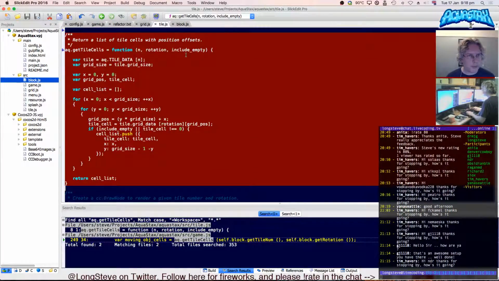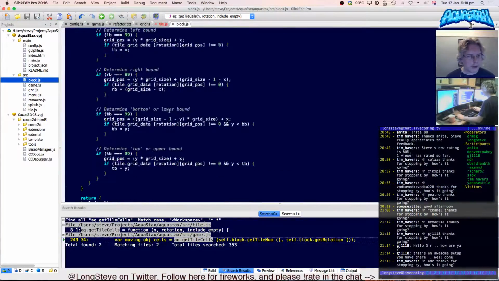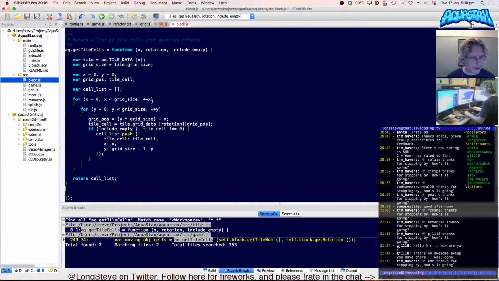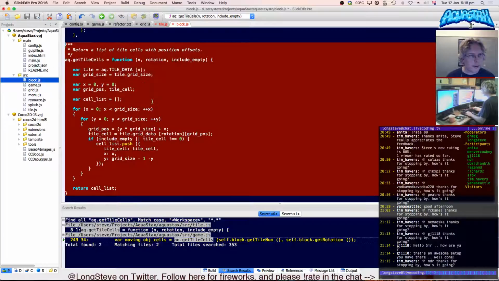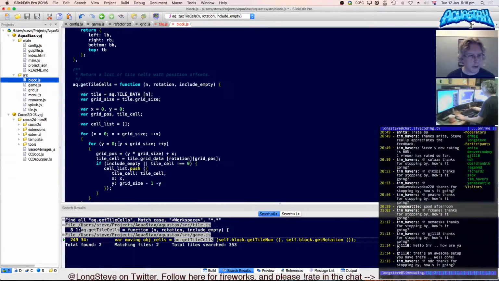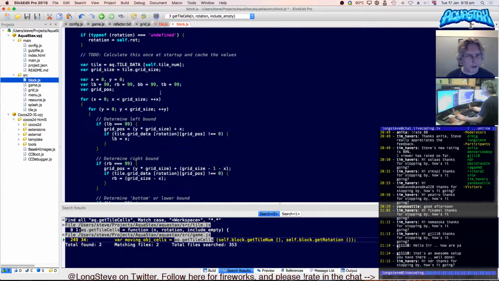And this is probably another candidate for optimizing so that it just gets called once and then the data is cached. But I'm going to steer away from that just yet. Premature optimization is not necessarily a good thing. So get tile cells, and I don't need the tile num or the rotation because they are part of the class.